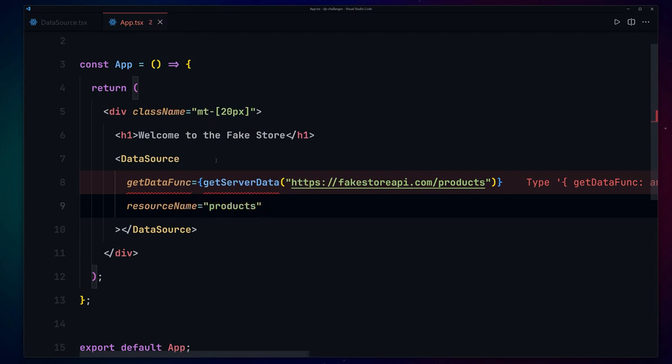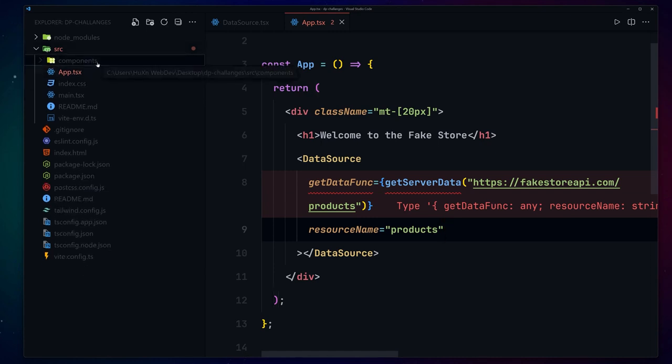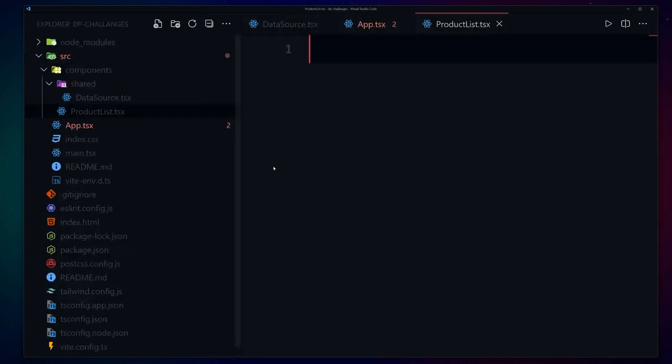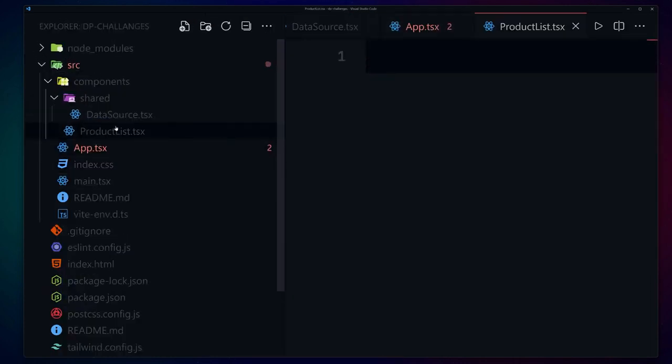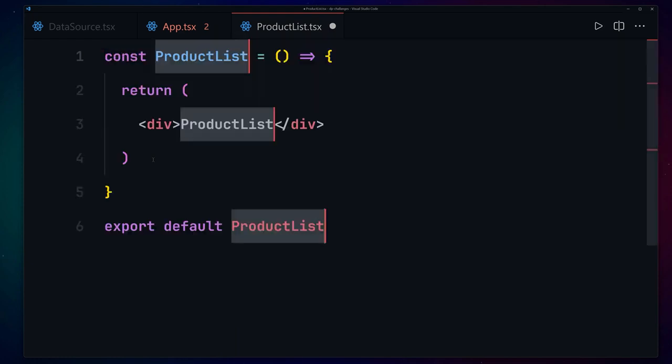So let's just save our file, and now here inside there we are going to be creating yet another component inside this components folder, not inside the shared folder but inside the components folder. I'm going to give it the name of product list.tsx. Let me just zoom in a bit. So this is how we are going to be naming our file. Now inside there, I'm going to just use my RAFCE, save this file.